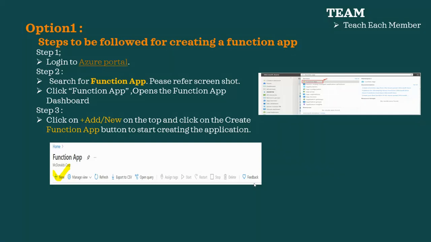Step 2: once you log in successfully, go to the search bar and search for function app. Please refer to the screenshot. When you click the function app after searching, it will open the function app dashboard. In step 3, click Add new at the top and click the function button to start creating a function.